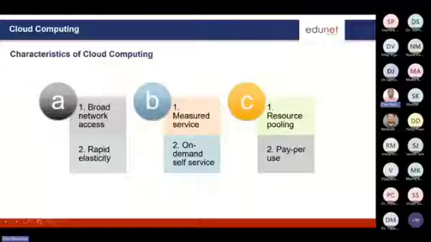Measured service. The measured service means the billing part: how much service you are using, the same amount of billing will be there. On-demand self-service. On-demand self-service means the moment the particular client is requesting the service, the same moment the cloud service provider is giving the service. That is called on-demand self-service.